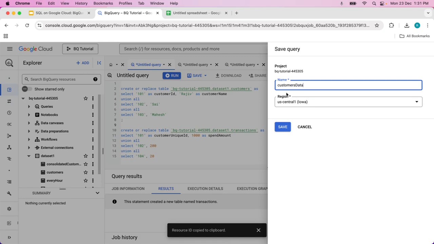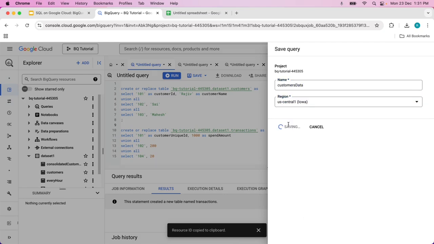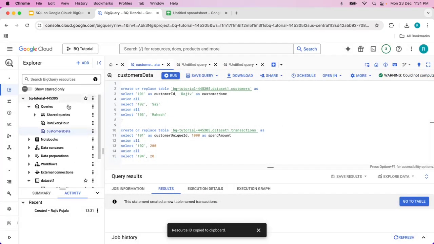customers data. And this is the region. Okay, this is the default region. Click on save, and it is saved. Now where you can see it, you can come here under BQ. There's something called queries. Click on queries and shared queries. Under shared queries, you have the customer data.